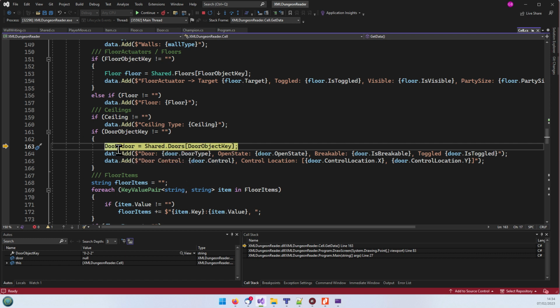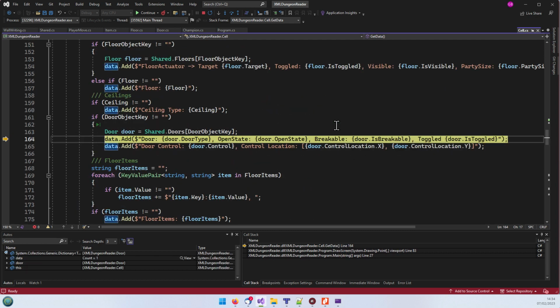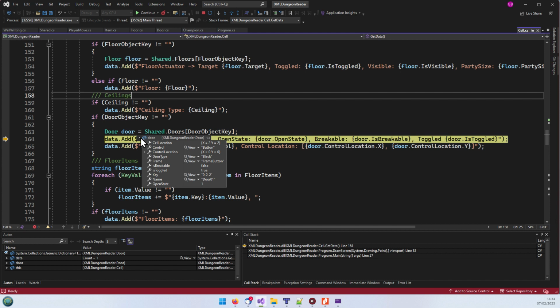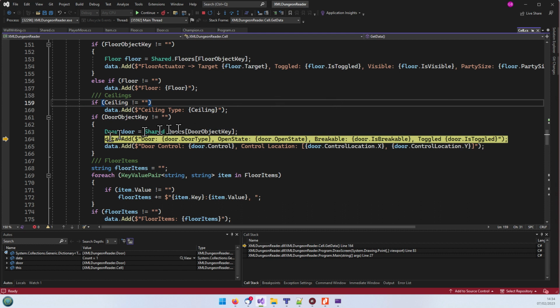So we're now going to assign this temporary variable door to the shared doors with that object key. So now we can see what the door has got to offer itself. Let's just see if we can find the door properties. There we go. So we've got cell location, control location, door type, black, frame button, there's its key, door 01, open state 1. So all the data about the door is now here with us.